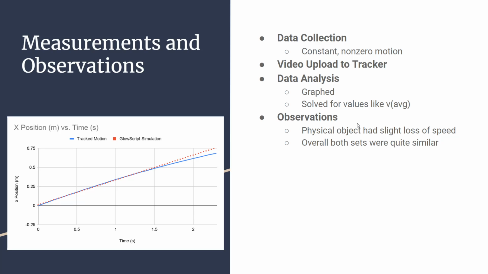The most important value that I solved for was the average velocity over the time interval t equals 0 seconds to t equals 1/4 seconds. This was done by dividing the change in position by delta t.